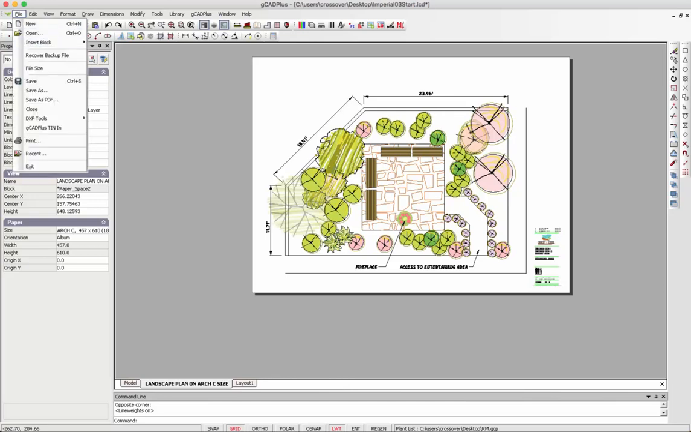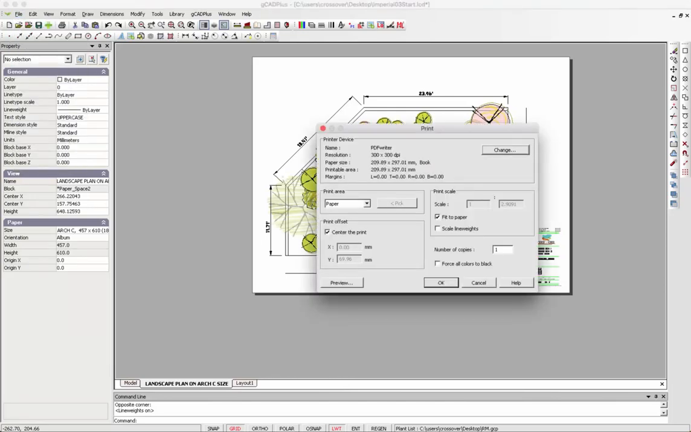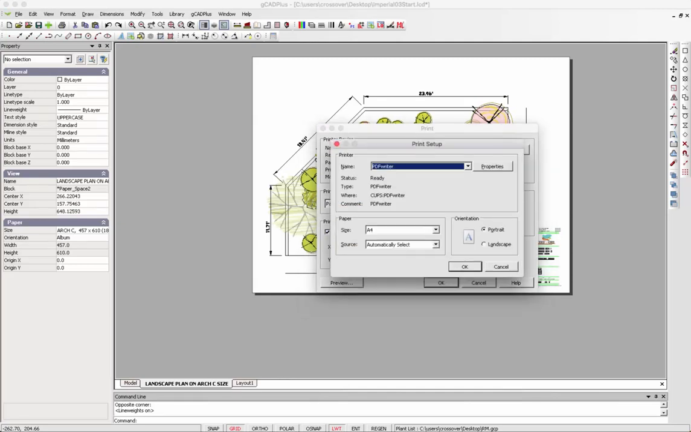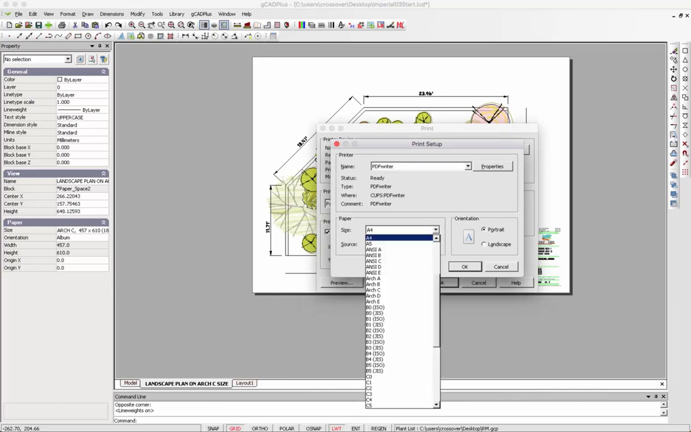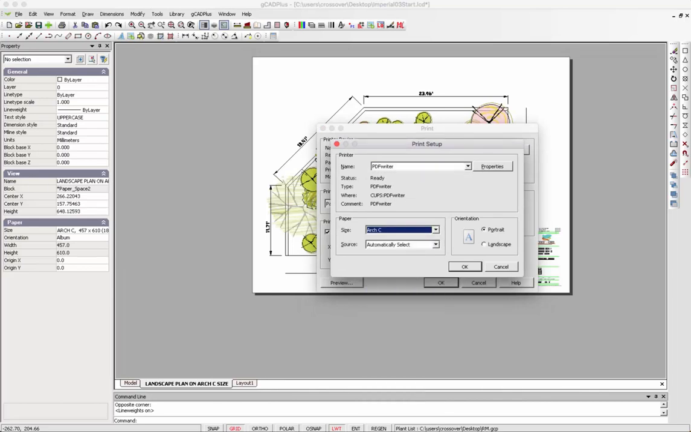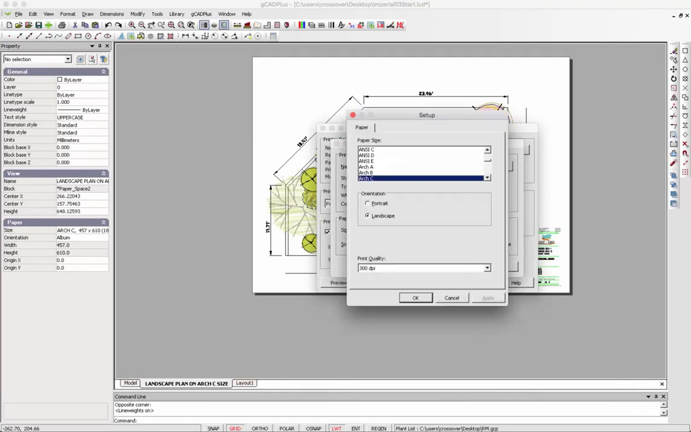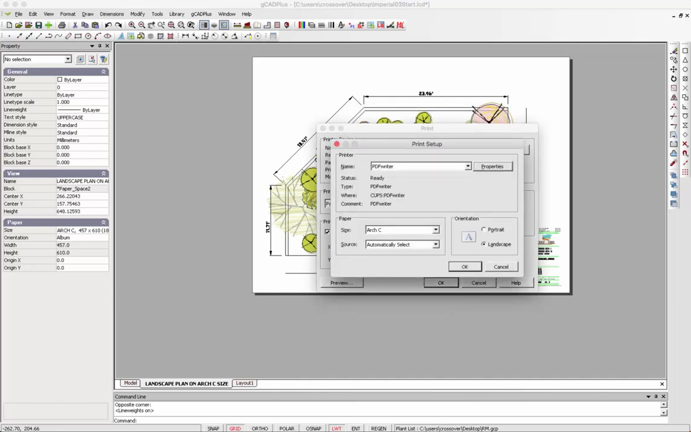We'll go File and Print. So we're going to print to a PDF writer. Our paper, I think, was architectural size C, so we might just change this now, see if we can get architectural C, and we're going to go in landscape and the properties. I noticed it was 300 by 300, so let's pump our quality up to 1200. We'll apply that, we'll go OK and OK.